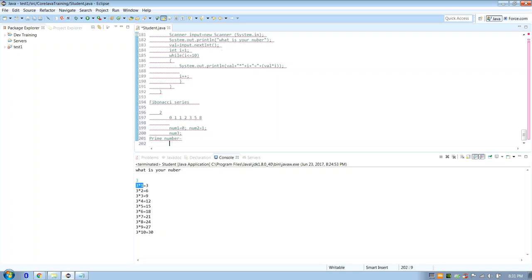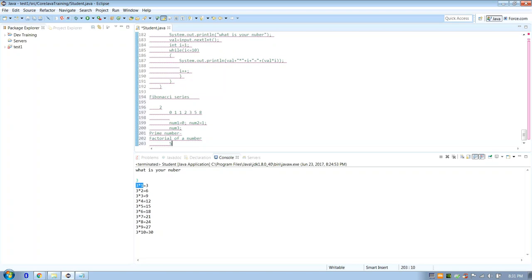Then you have to find out the factorial of a number. Okay. What is factorial of a number? If I say, what is the factorial of number 5? So the factorial of number 5 is 1 multiply 2 multiply 3 multiply 4 multiply 5, right? So it's going to be 120. Okay, so whatever number you enter, it will give you its factorial. So you have three programs: Fibonacci series, prime number, and factorial of a number.